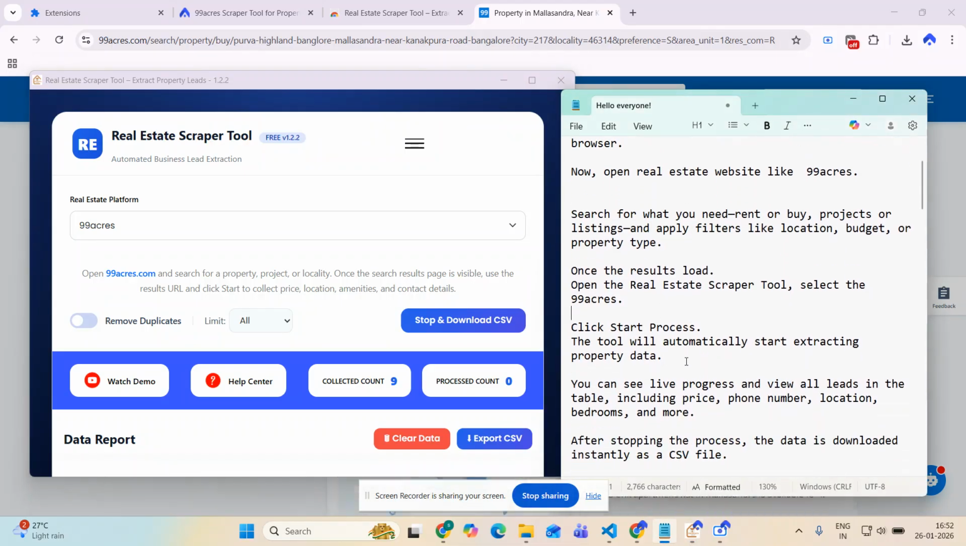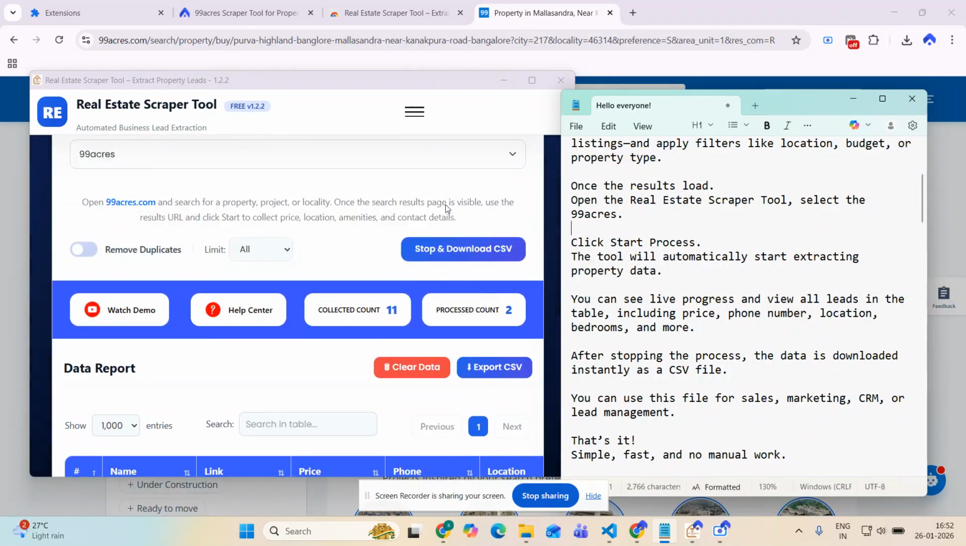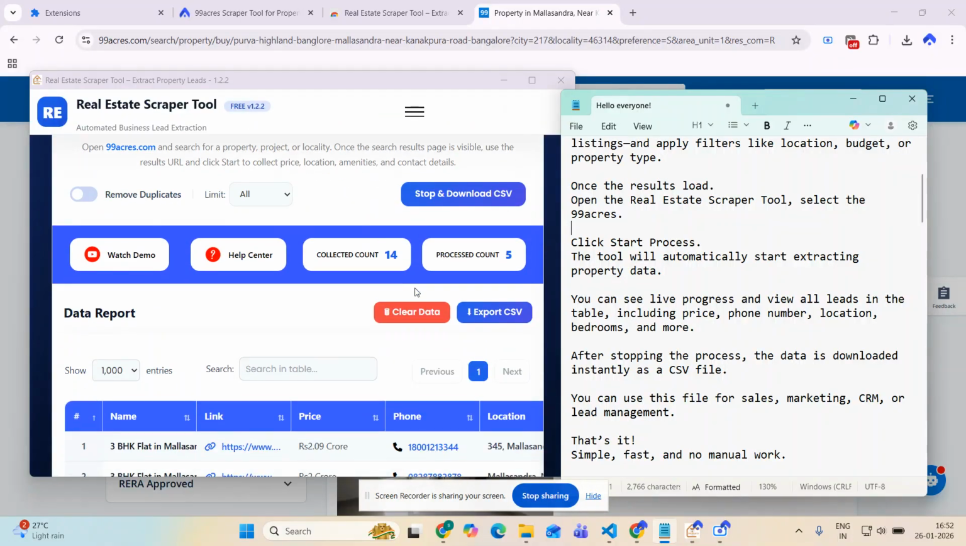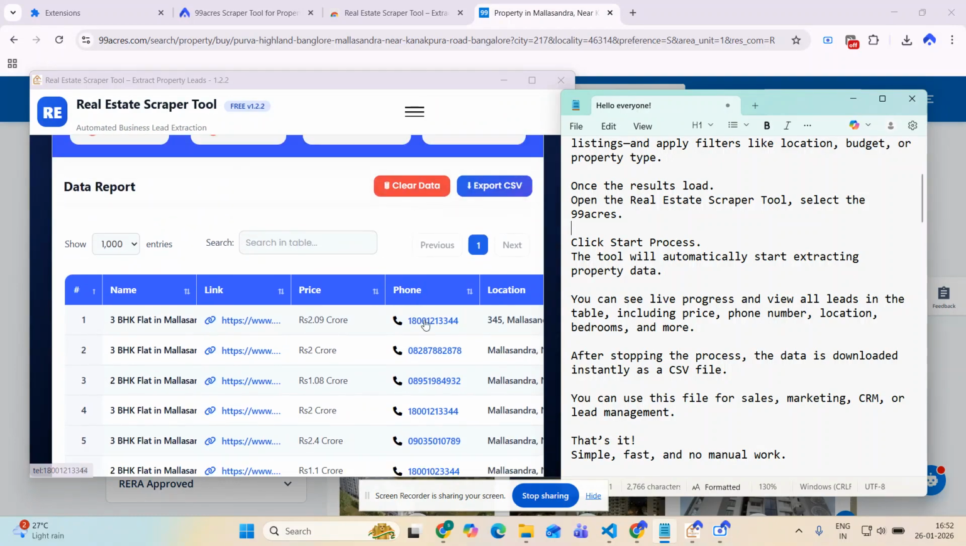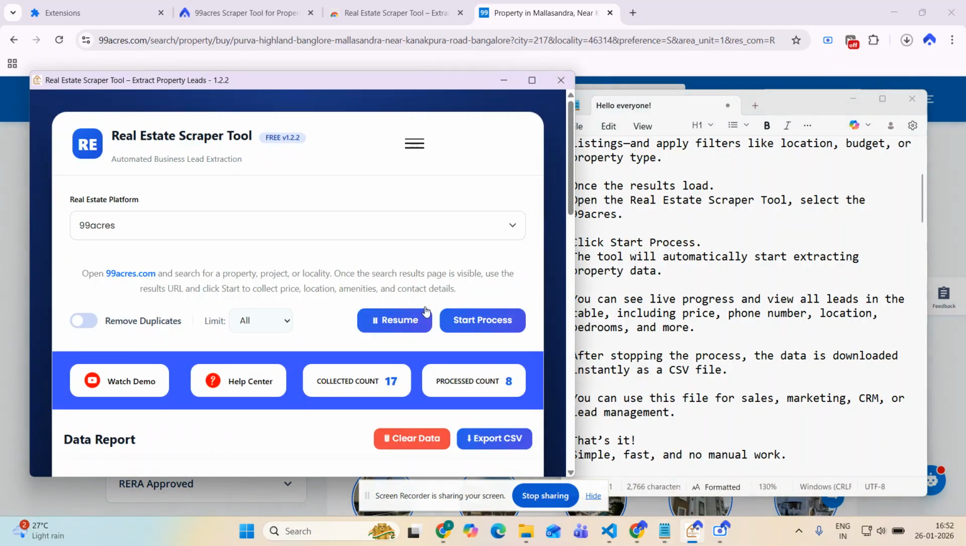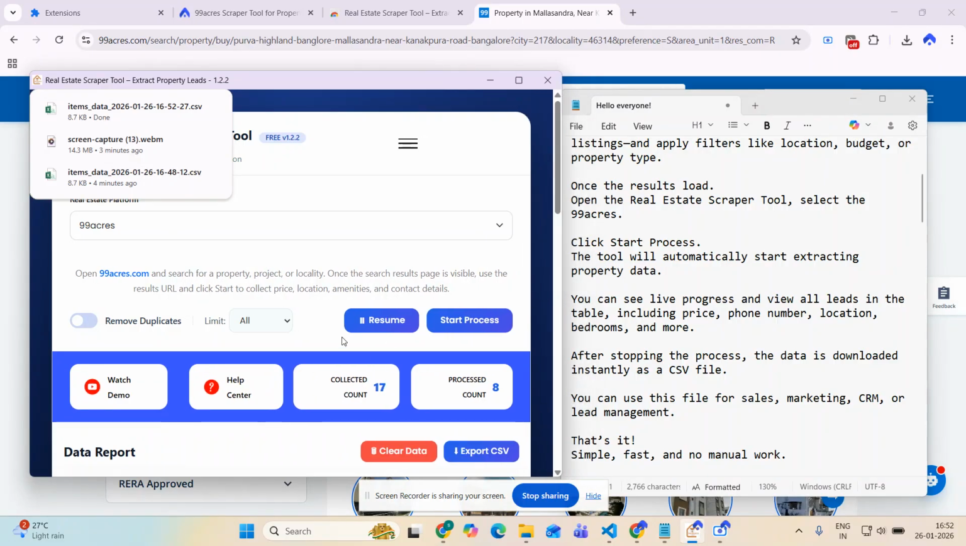The tool will automatically start extracting property data. You can see the tool extracting property data. After stopping the process, the data is downloaded instantly as a CSV file.